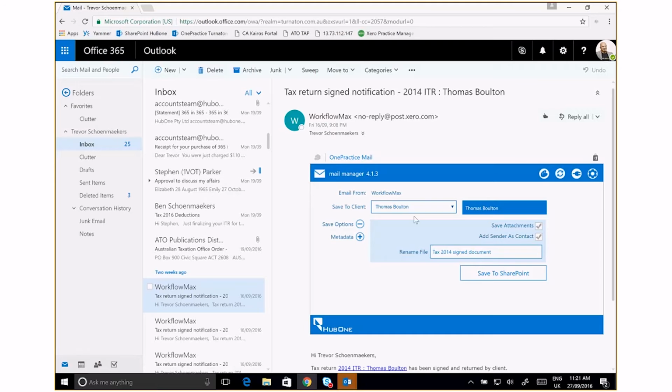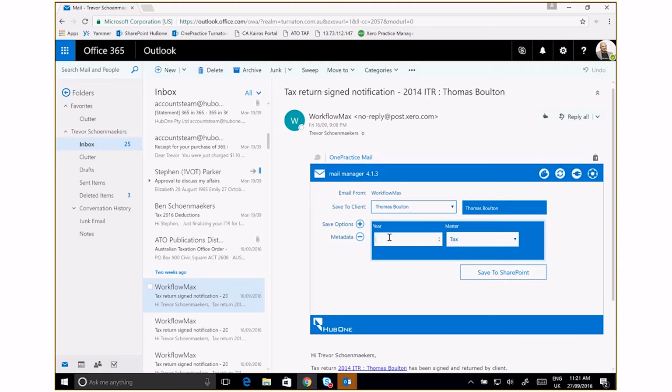So what I'm going to do is save that, and I've put some metadata into my system. So I want to save the 2004 year, and I'm going to put it to my tax matter. So we've got drop-down boxes.